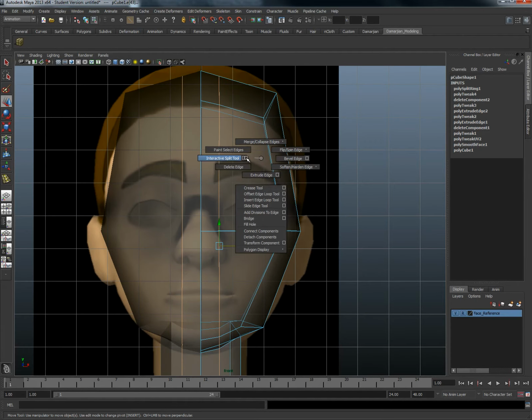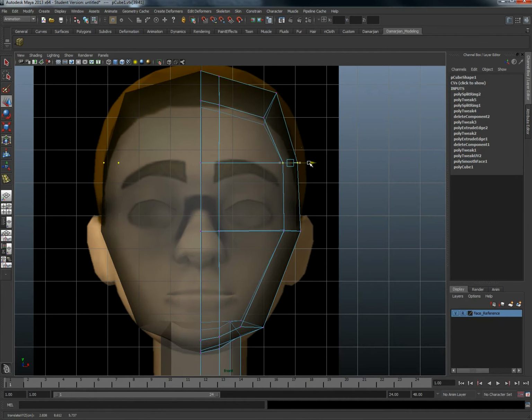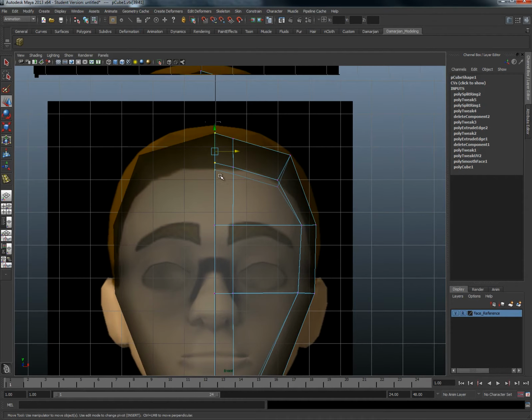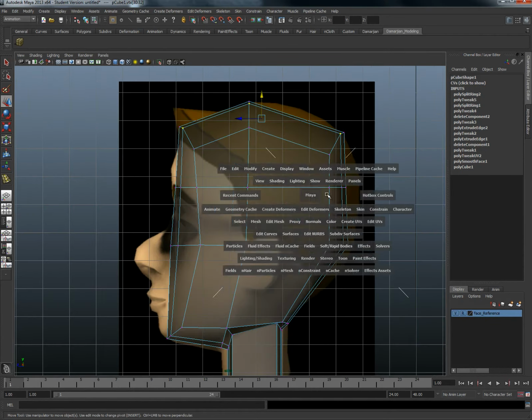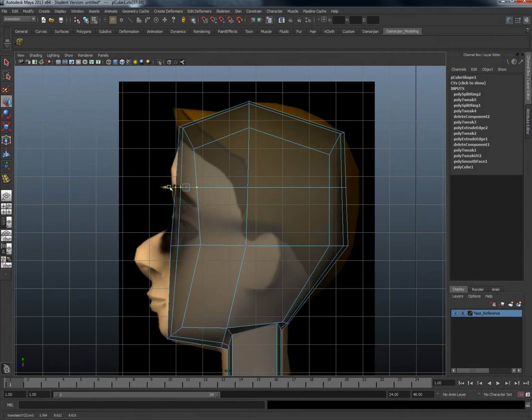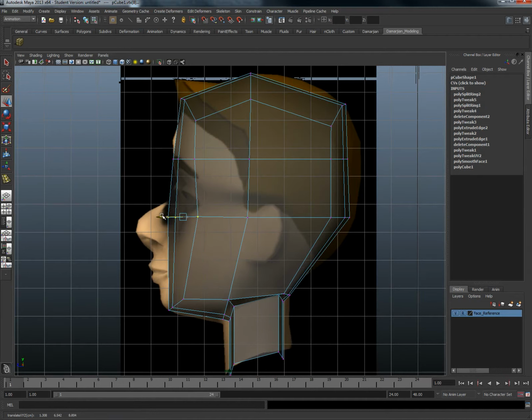Same thing here, I'm just going to insert another loop just above the eyebrow. Hit R and shape that out. Now in the front view, I'm going to go to vertex mode. I'm going to move this over to the side like this. Move this up here. Move this here. Go to my side view. Again, I'm just sort of moving these elements in place. Moving this forward.